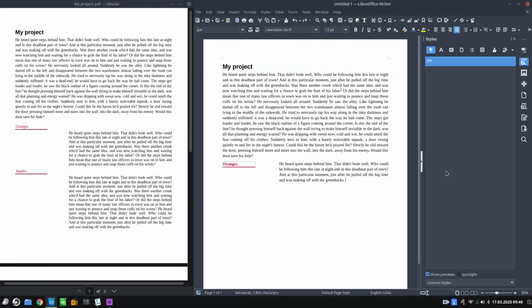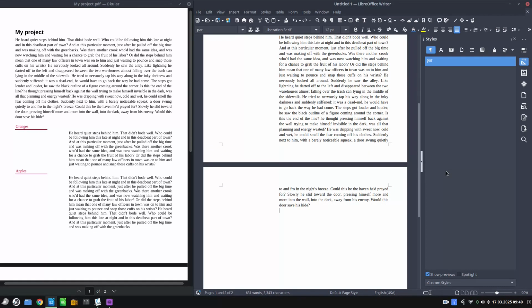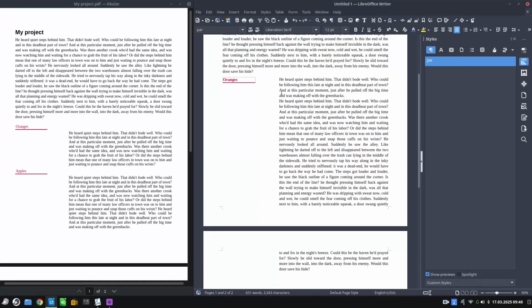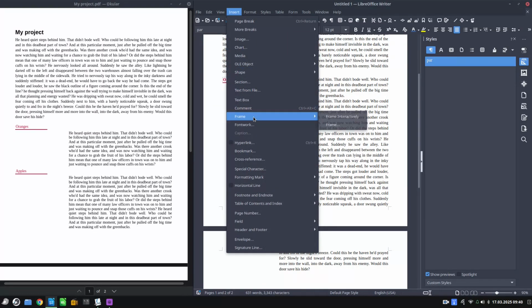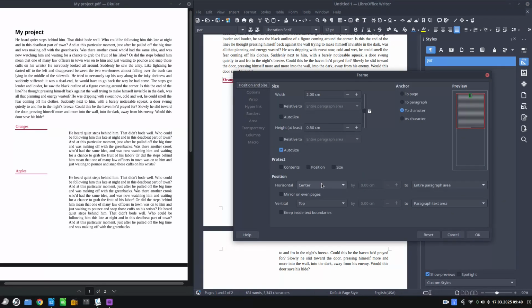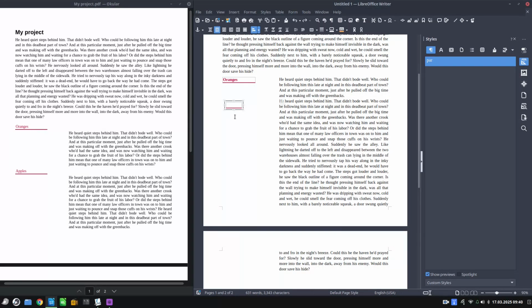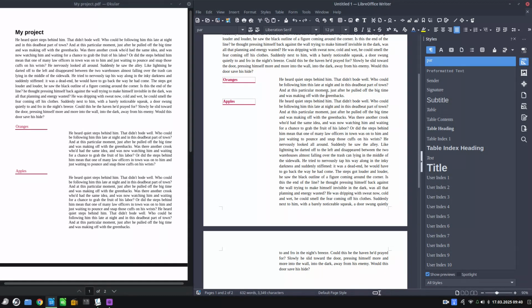If I want now to insert apples, I write the paragraph for apples, and before that paragraph for apples I insert a frame. It's left, apples, and I have to choose a frame style, so Marginalia. So it's very easy. If I want a little bit of space between these, I can choose for paragraph.